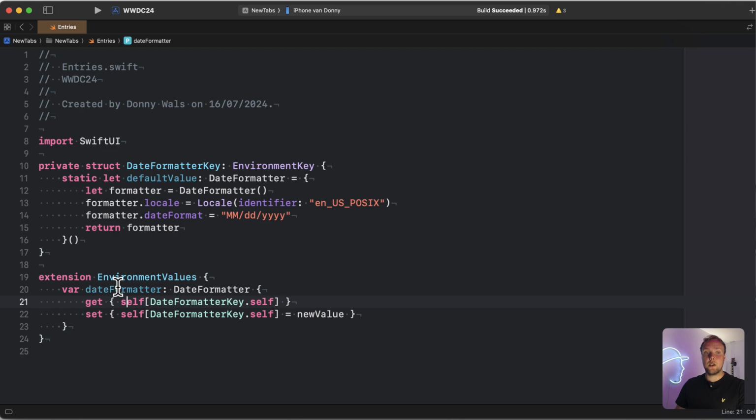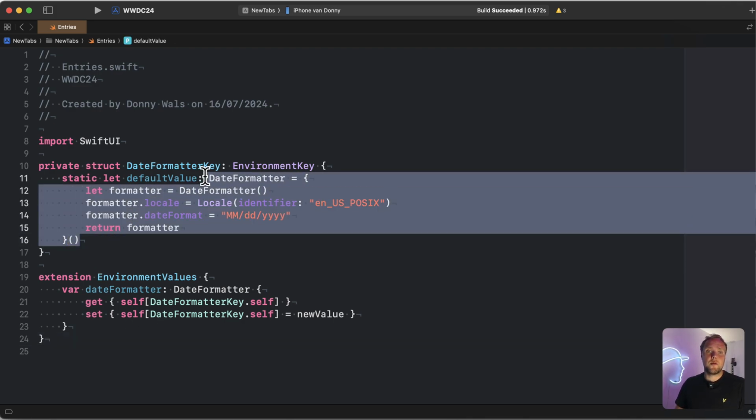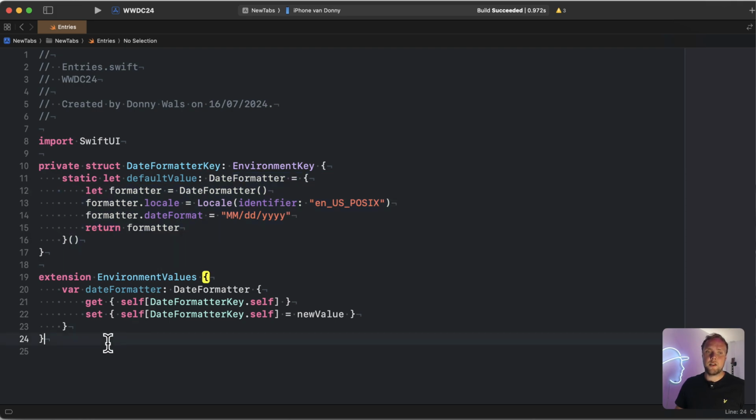Then I also have to add an extension to environment values, which allows me to get the date formatter. So this variable name right here is going to be the key that's used to pull our date formatter from the environment. And we have to define a getter and a setter that we use to actually take our date formatter key type and pull our date formatter from the environment. I don't like this at all because it's so repetitive. It's easy to forget how this works, but there's really nothing special here. The only code that's relevant is this right here, the date formatter definition itself.